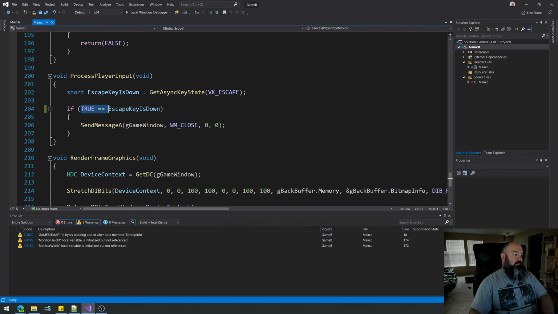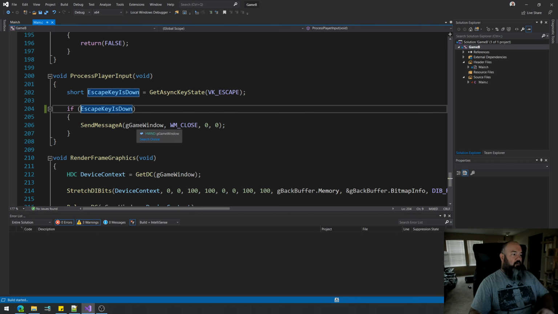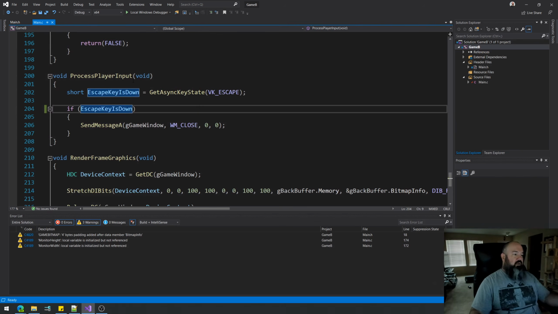I cannot quit the game with the escape key anymore. But if I take away this part, then the escape key works fine. So the reason is this. In the C programming language, in an if statement like this, an expression is true if it evaluates to anything other than 0. If the expression evaluates to 0, then it is false.